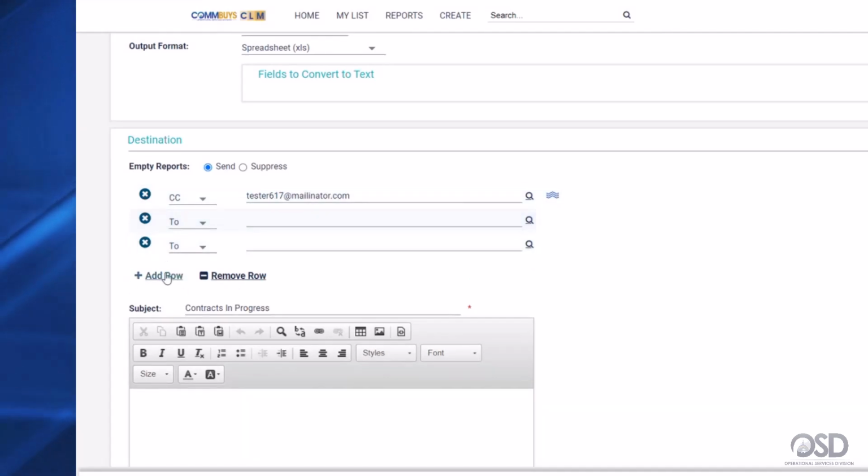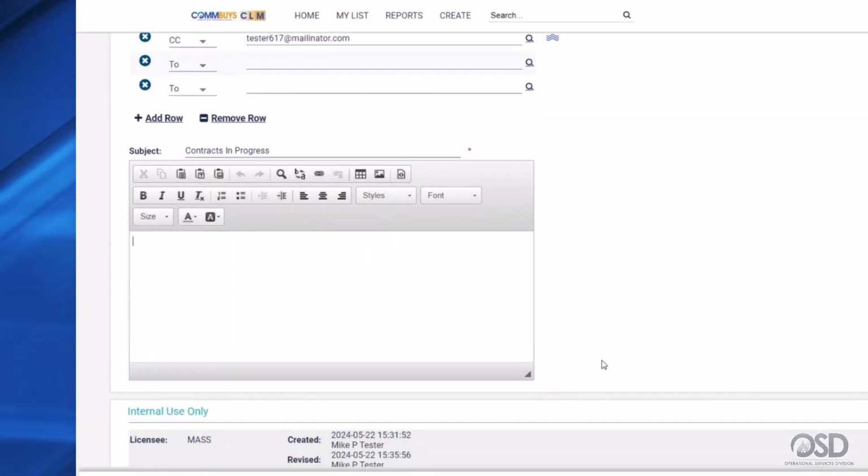Go ahead and add those by adding rows, placing those users on the To line, the CC line, or the BCC line of the message. The subject of the message can be tailored, and the body of your email can also be modified to your liking to introduce or to identify what this report represents.